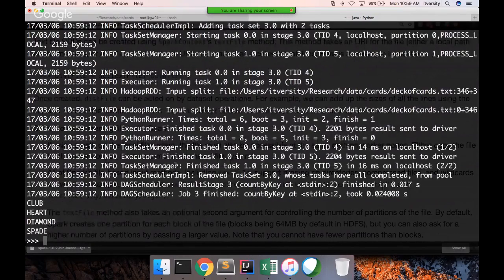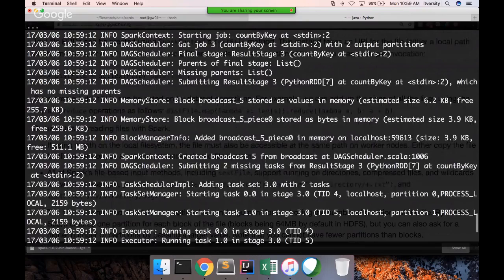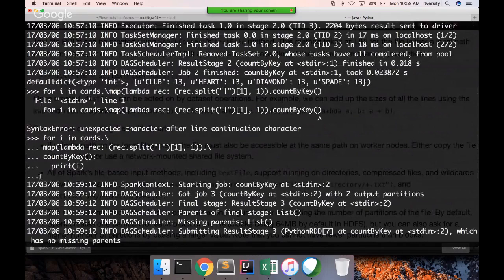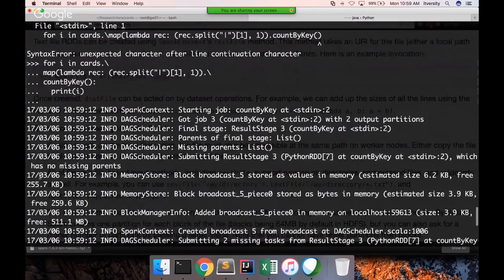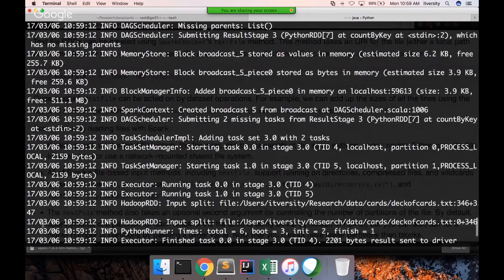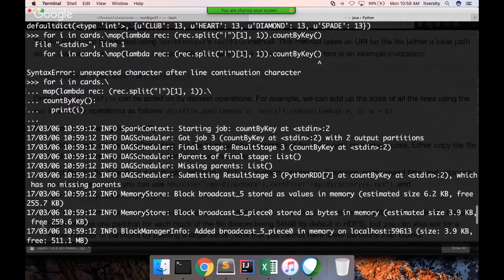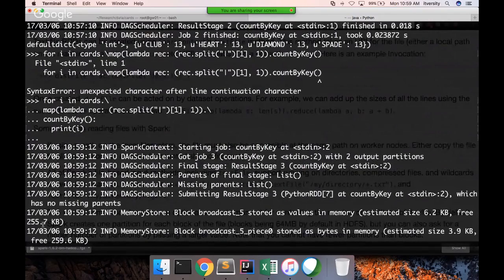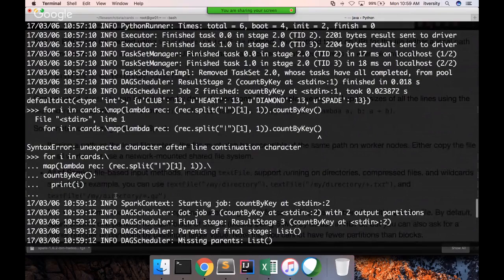When you hit enter once, it will only go to an empty line, and if you hit enter once more, then it will actually execute. Now you can see I got club, heart, diamond, and spade, but I did not get the count. Why did I not get the count?